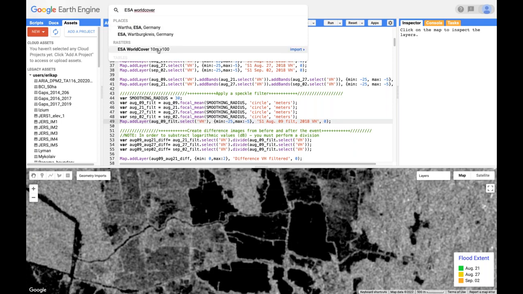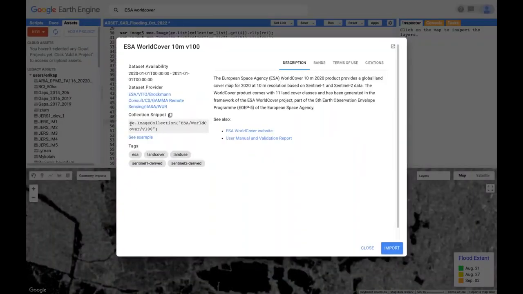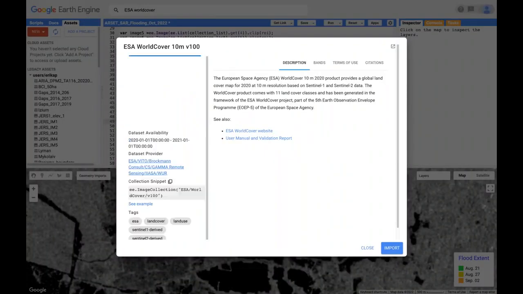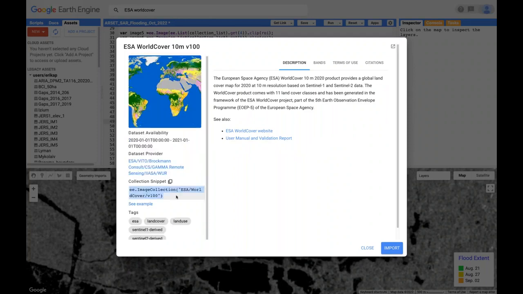ESA world cover. And instead of using that data set that I used, you call the ESA world cover map using this command. And that's it. Okay.